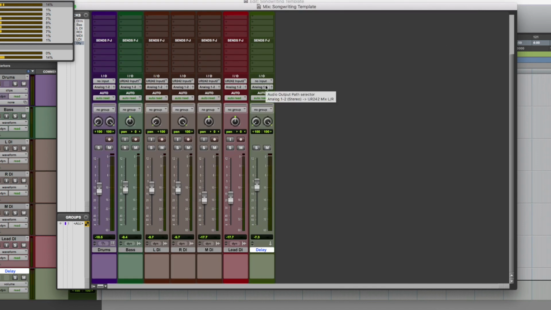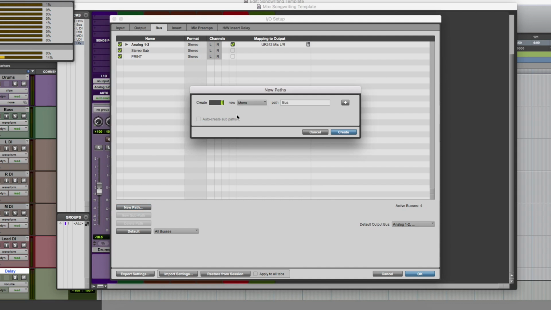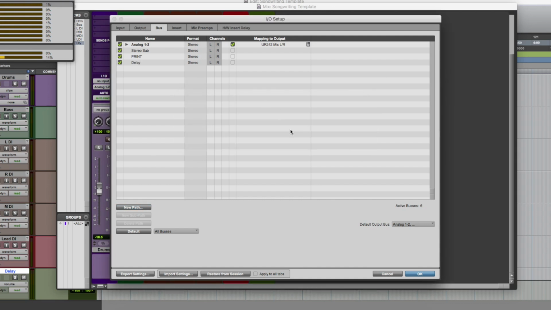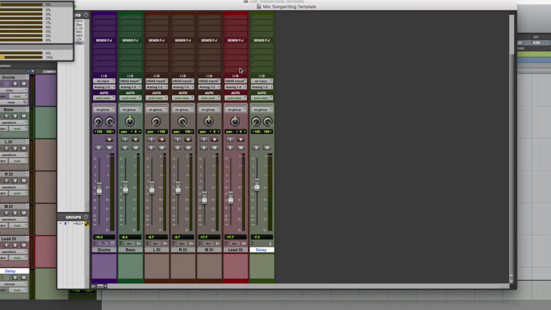Now I just need to create a bus within Pro Tools. Depending on the DAW that you're using, you may not have to create buses. In Pro Tools, it's very old school. It's like an analog console. So I have to create a physical bus. So what I'm gonna do, I'm gonna go to my IO, say new path, stereo delay. There we go.